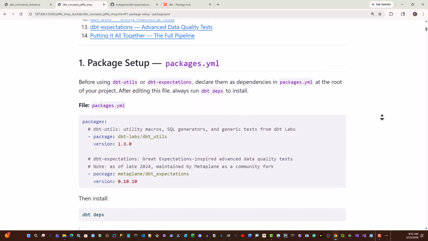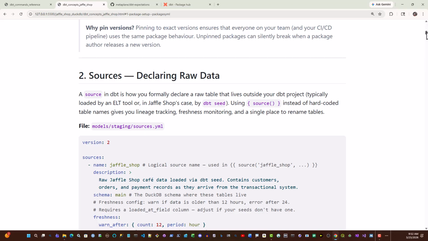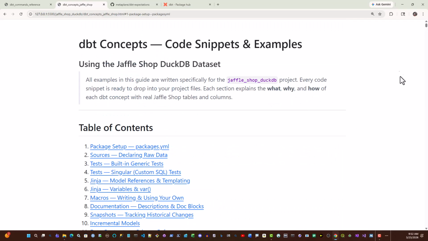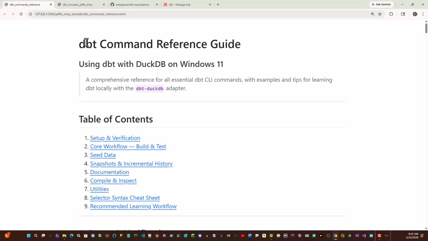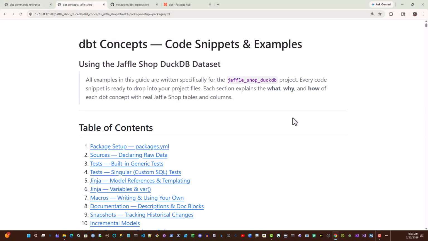This is the fourth video in this series, and in this video I want to cover dbt concepts, and I also want to cover some dbt command references, and we'll use these two documents here that were helpfully constructed using Claude Sonnet 4.6. I will use these two to go through some of the concepts and the commands in dbt. Now, in this particular video, we'll cover the topic of packages.